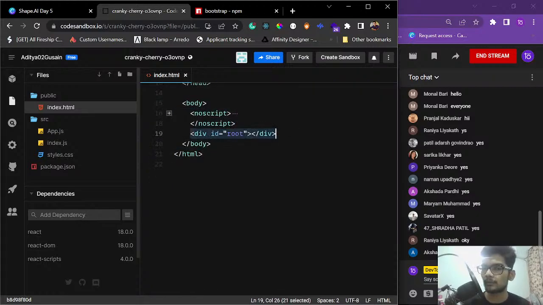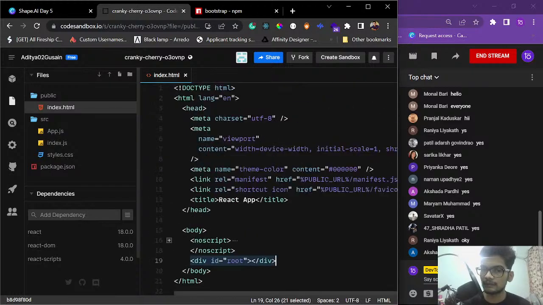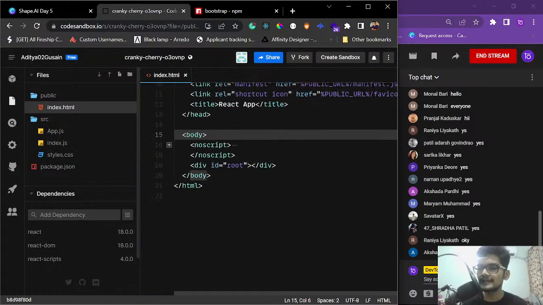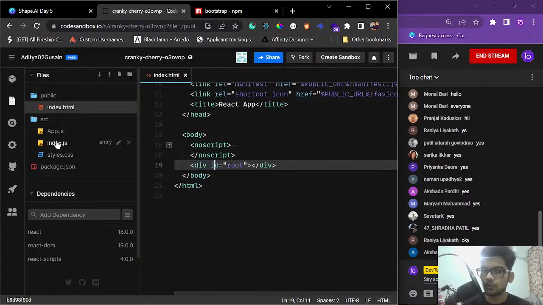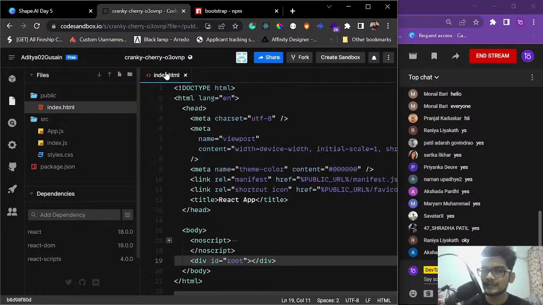This is the important point, guys. In your body, in your basic HTML file, you will always have just this div. In your HTML, you have nothing but an empty div, and it has an ID of root. Now, why is it made this way? Basically, what React is trying to do is it has given this div an ID of root. Now, I told you that you can connect index.js with this HTML file.